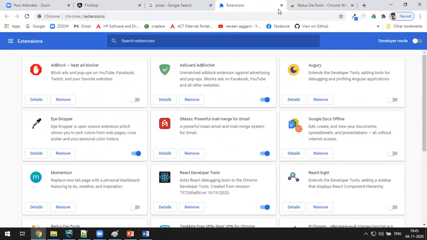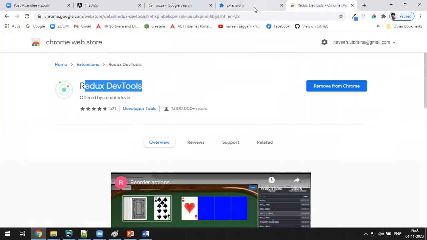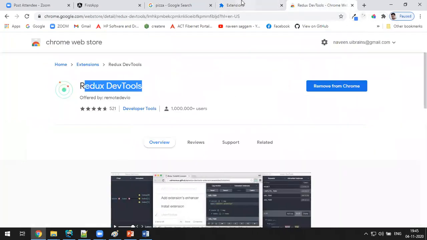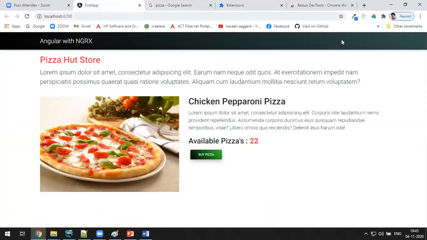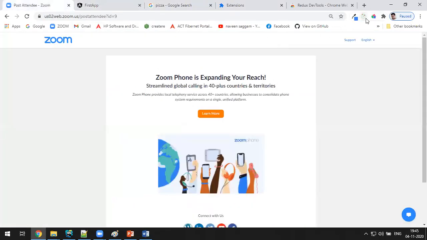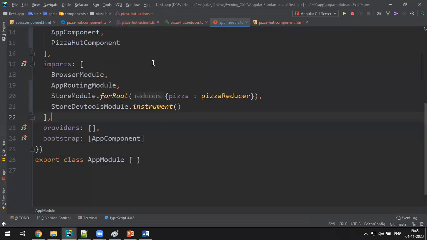Okay. Also see here, it is disabled. Every tab you go to, this tab black color, this tab black color, this tab black color. Only for my Angular application, green color. It is like enabled. Even for Zoom, disabled. So it means this has been configured only for this application. Why is it configured? Because of this line. If you don't write this line, it will not work.